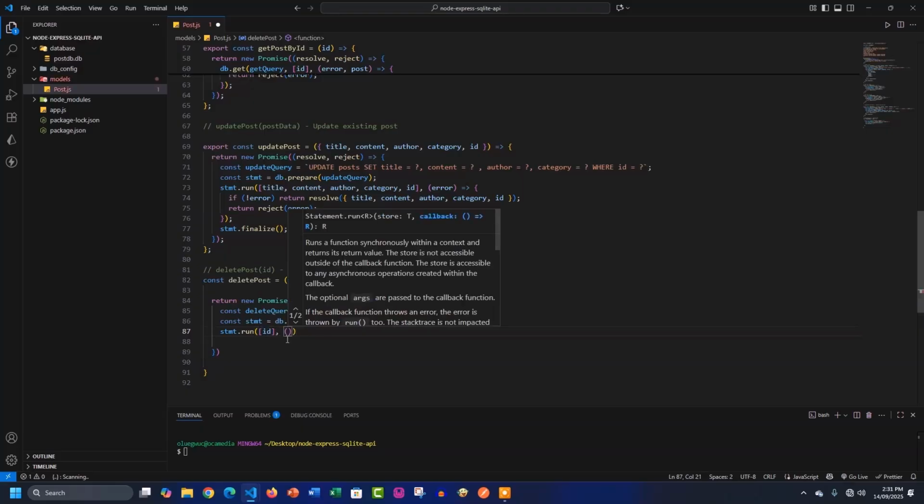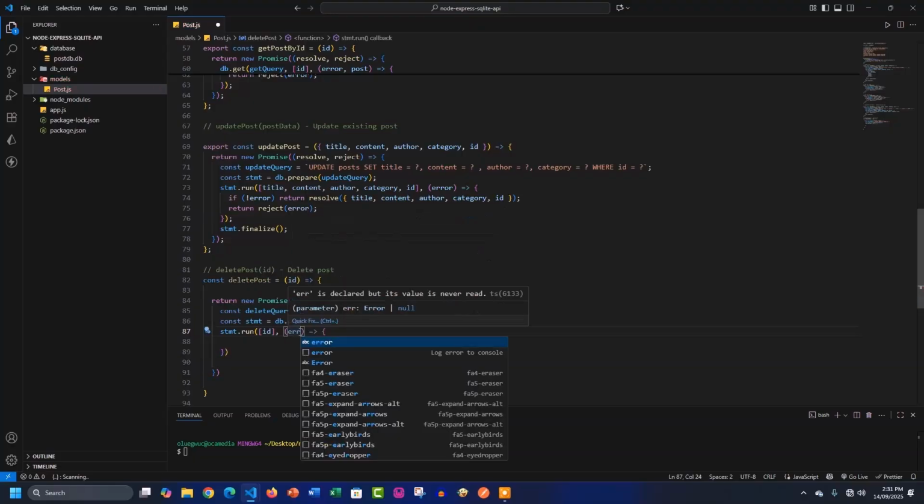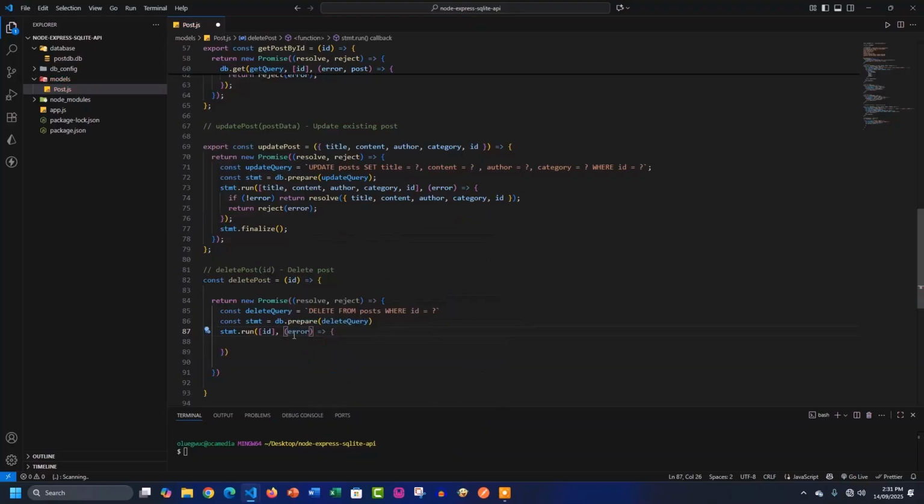We are going to have the callback. The callback is going to give us the error object. So if there is an error, we are going to get this error. But if there is no error, we are going to get null. If the data was deleted successfully, we are going to get null from this error. So it is going to be null.